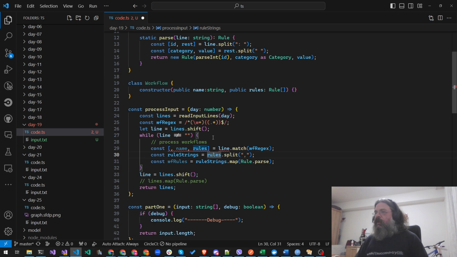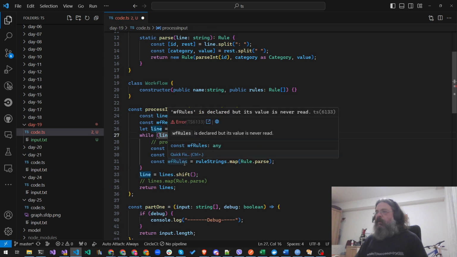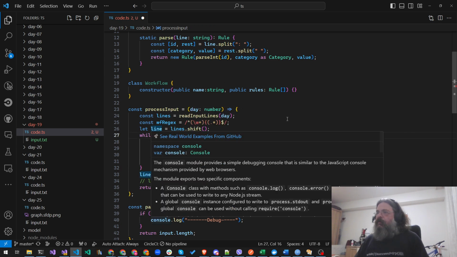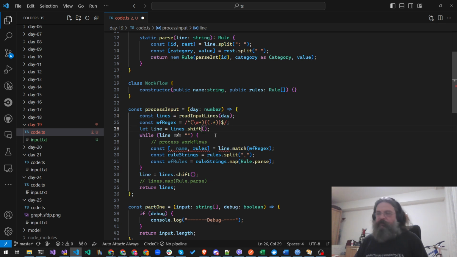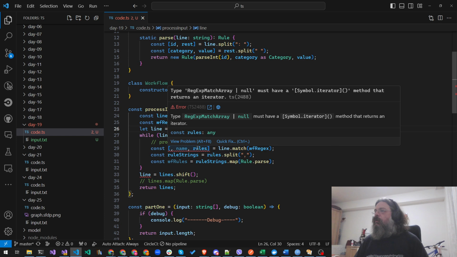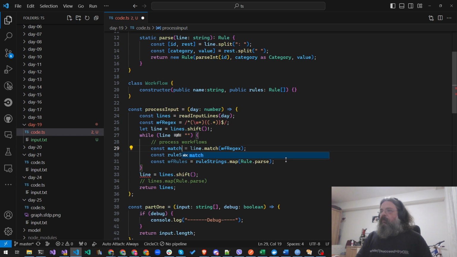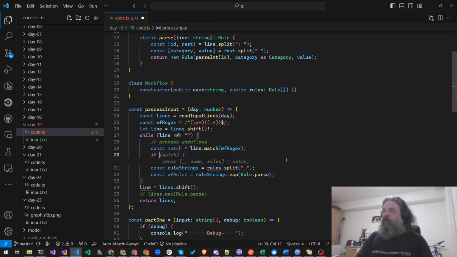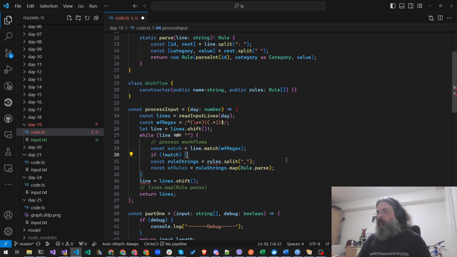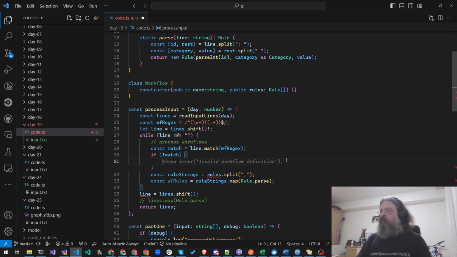line is possibly undefined. We know it is defined. So rules is, yeah, and we know that, okay, we don't know if there is a match. Let's actually solve that. If we don't have a match, invalid workflow definition.